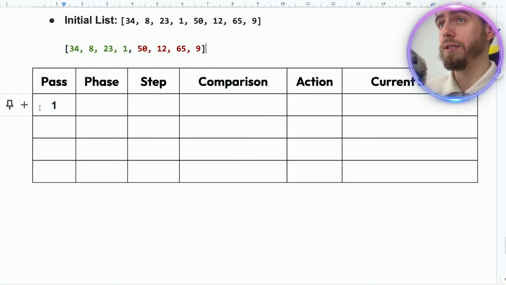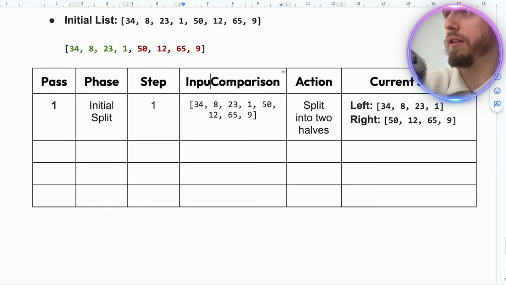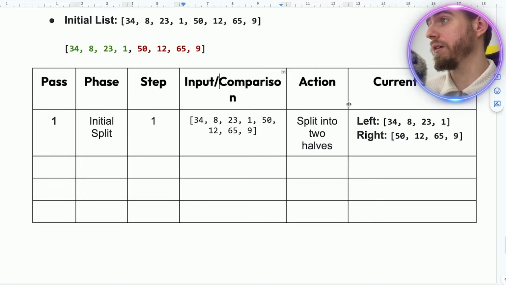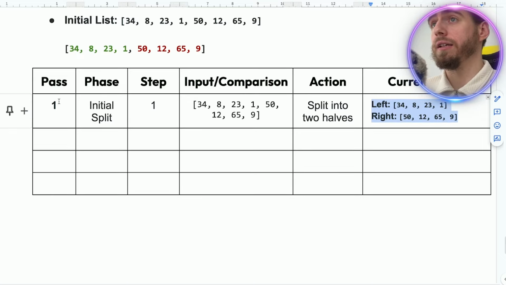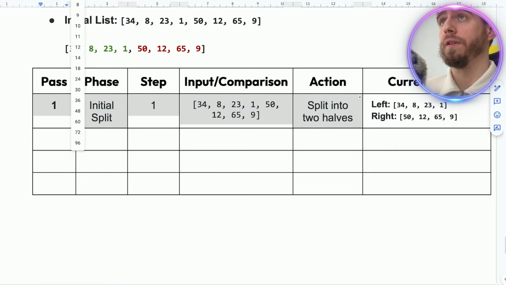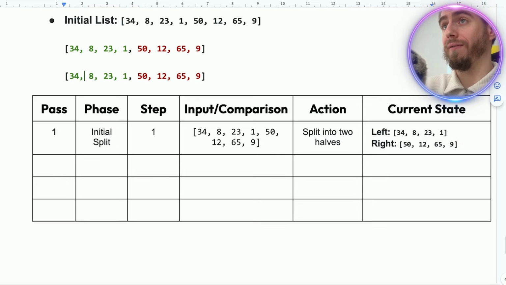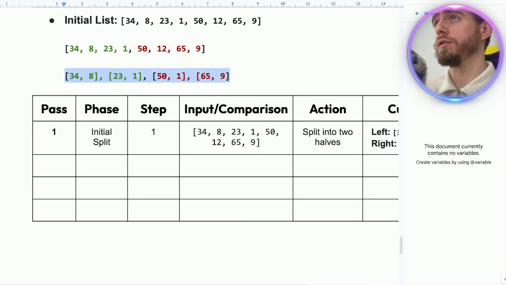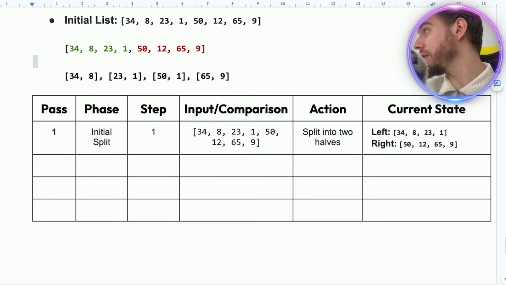For the first pass, we have our initial split, which is the first step. Let's add input comparison, because it's not just a comparison that we are doing here. Let's make everything smaller to fit it. So what we are going to do at the second step, we are going to have a list. We keep splitting it into parts.